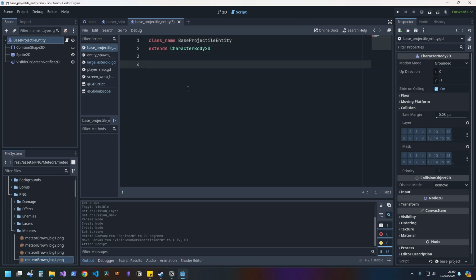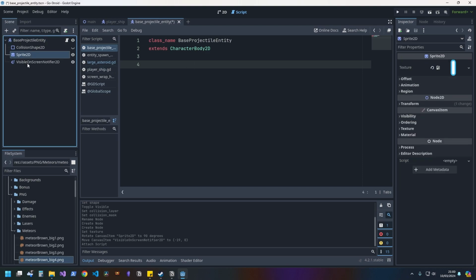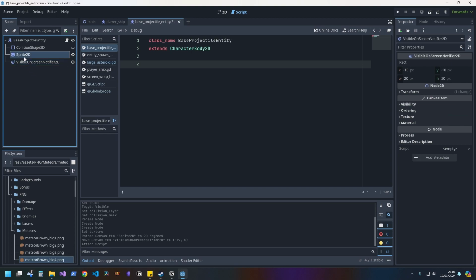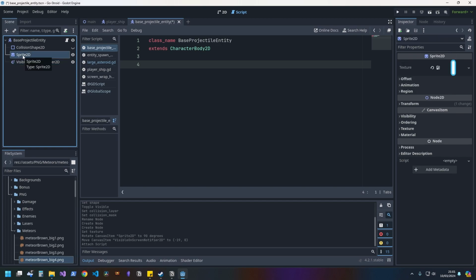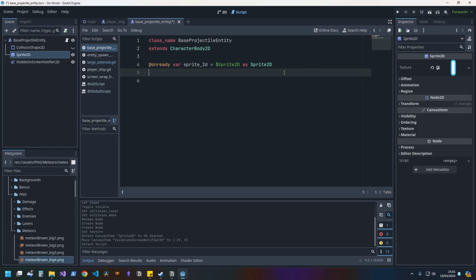Now we're going to need two onready variables. If you can guess what those are, go and add them in now. If not, we're going to grab our sprite and our visible on-screen notifier 2D. So actually, we don't even need the visible on-screen notifier 2D. We can do something different with that. So we're just going to grab the sprite. To do this, we're going to left-click, drag, hold down Control or Command, and drop. And we get the onready variable created. We'll typecast this as a Sprite2D for that IntelliSense or autocorrect.